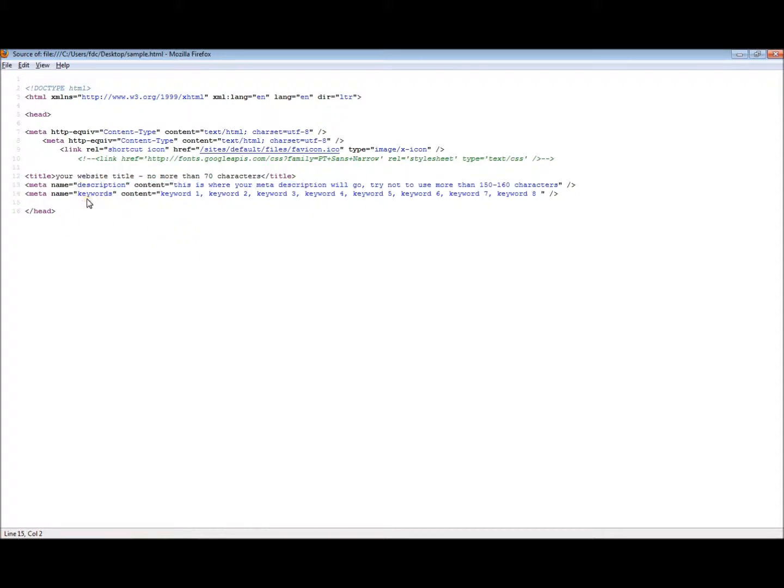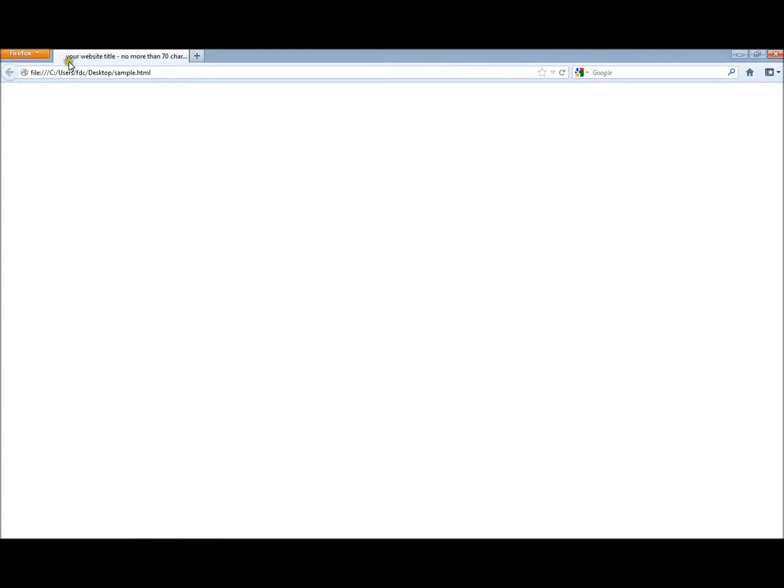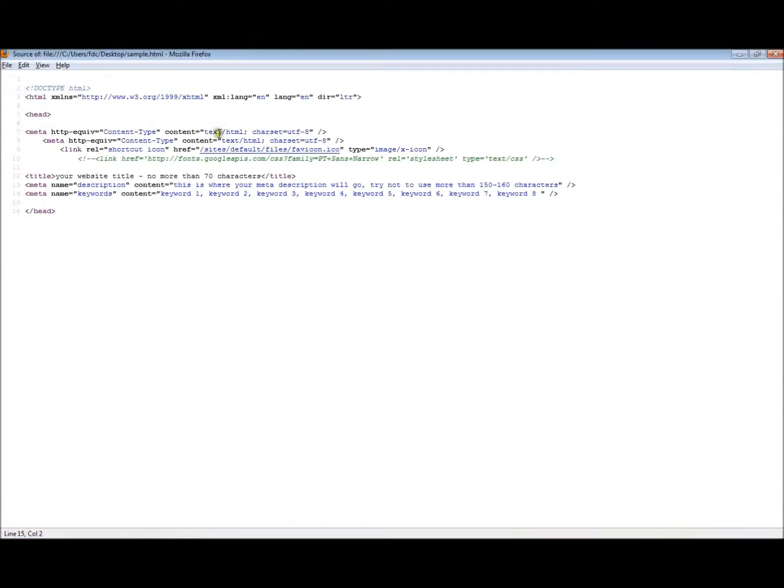Now your title tag for your website is very important because it's what describes your website to search engines, and it's one of the first things that your customers will see in their browser, and that can be illustrated here. So for example, if you look back on the browser, you'll see "your website title no more than 70 characters", and that's what I've put into the actual description of the title tag.